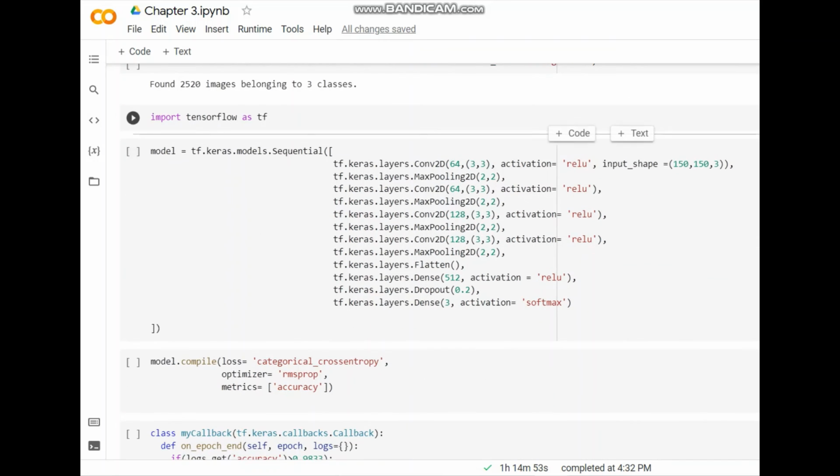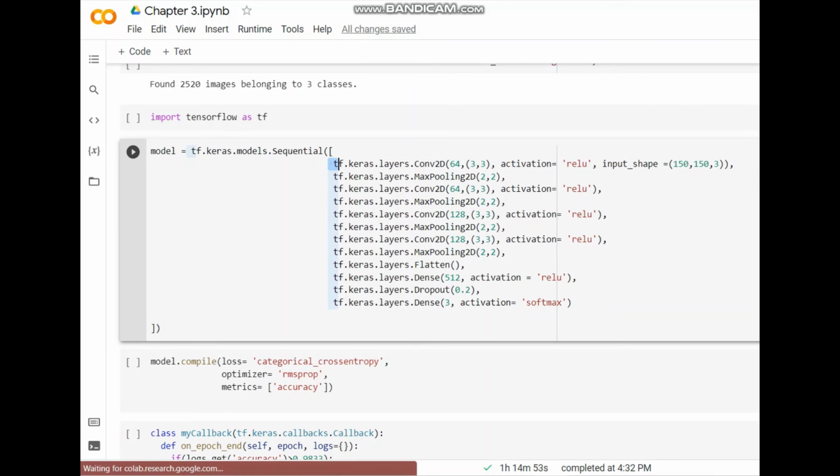So here is my model. I imported TensorFlow as TF because I need to use it here. Then in my model, it's a basic sequential model with convolutional 2D layers followed by max pooling layers. So the first convolution layer has 64 neurons and has an activation of ReLU, and input shape is 150, 150, 3 because they are colored images.